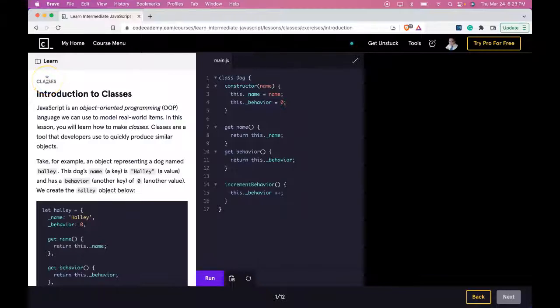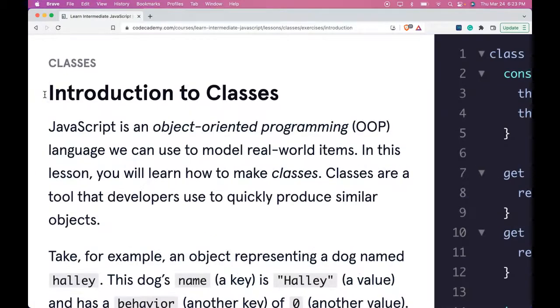Welcome back to Learn Intermediate JavaScript on Codecademy. We're in the Classes section. This is Introduction to Classes.